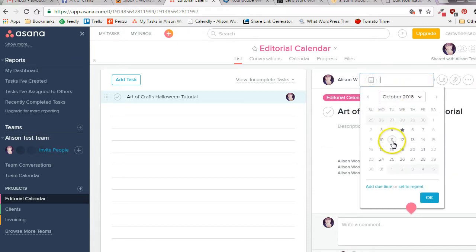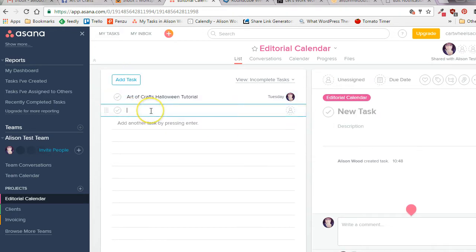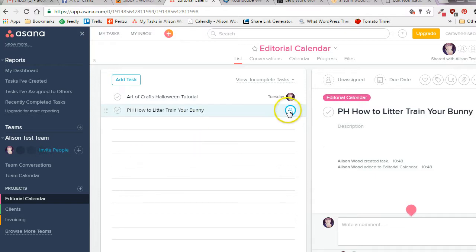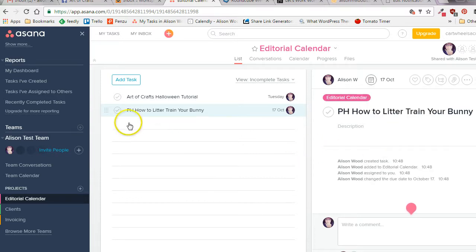So let me say I was going to put that live on the 11th of October. Then I come down. You can just click in here to add a task, or click there. Then I'm going to do pet hooligans. How to litter train your bunny, obviously important. Again, I'll assign it to me, and I'll pop in a due date. Let's put that one out on the 17th of October.